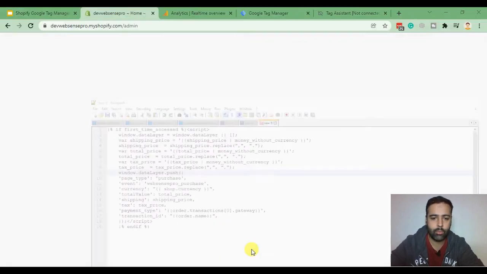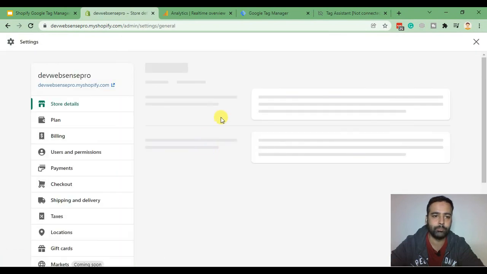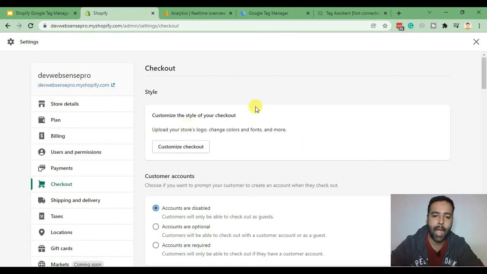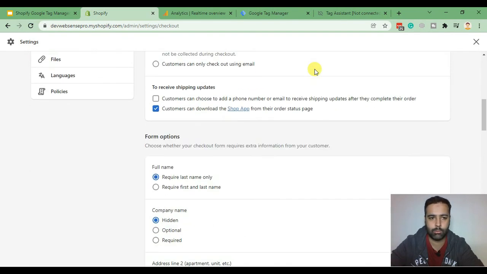Now let's go back to our Shopify, click on settings, and from settings go to checkout. In our first video we added this Google Tag Manager code. So if you are skipping the first video, please go back to the first video, because it's a little complex task which we are doing and it's a custom code thing.